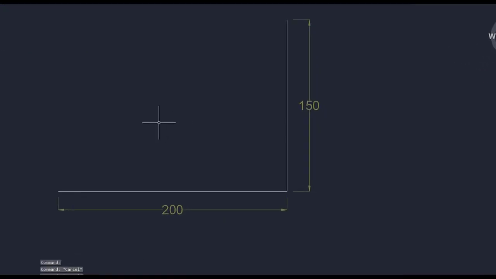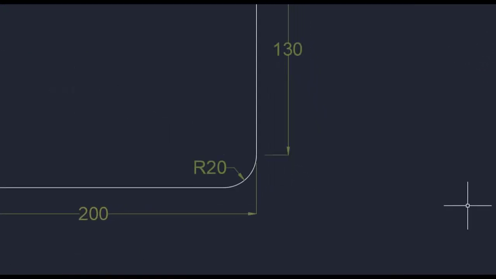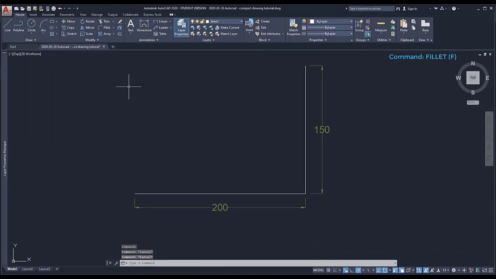The command fillet turns corners in a slight curve. It's very commonly used in AutoCAD. I am going to click on the icon fillet. Then the prompt asks me to select the object.